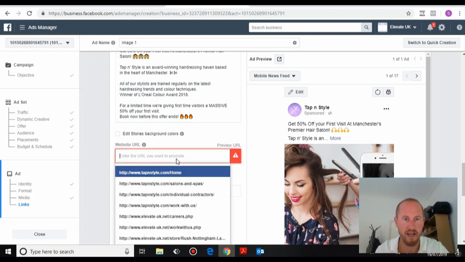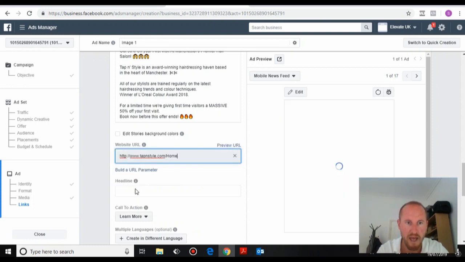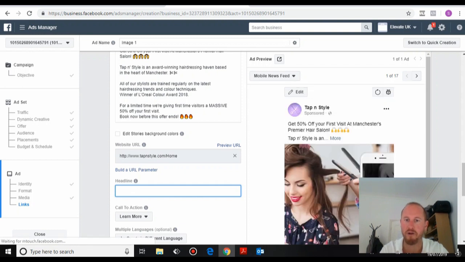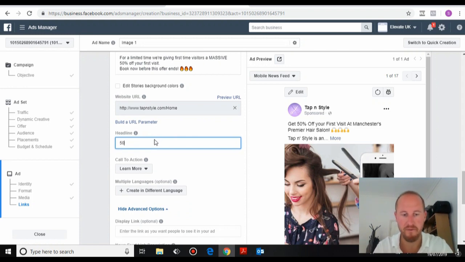Okay, your website URL, mine's Tap and Style. There you go. You're obviously entering your own website. Your headline is the main headline at the bottom of your ad, and in this case we're just going to do the main headline: 50% off your first visit at, you could say this award-winning salon or just your name, 50% off your first visit at Tap and Style.